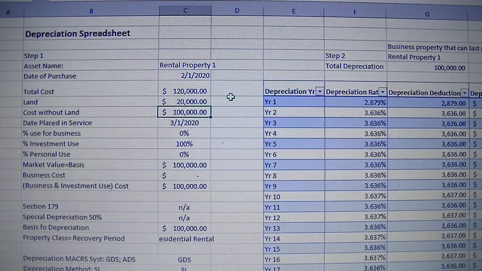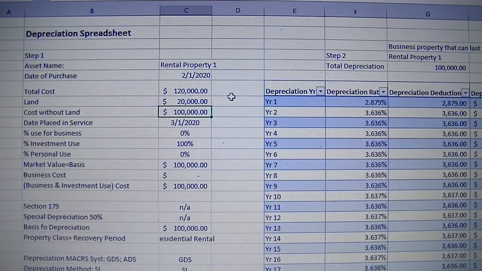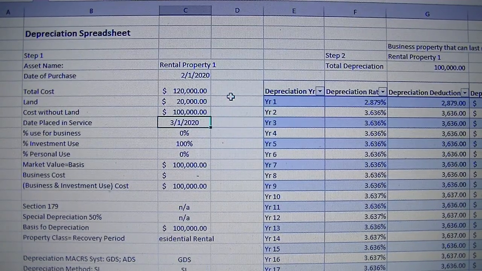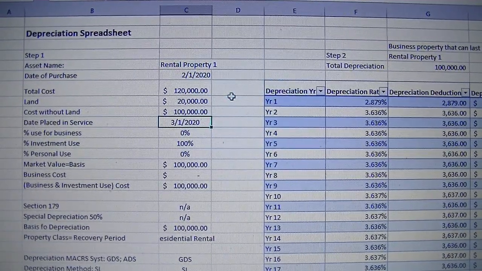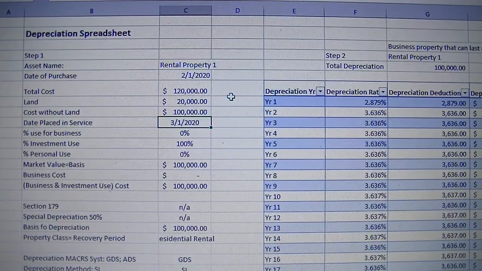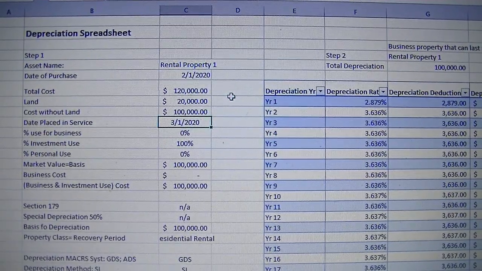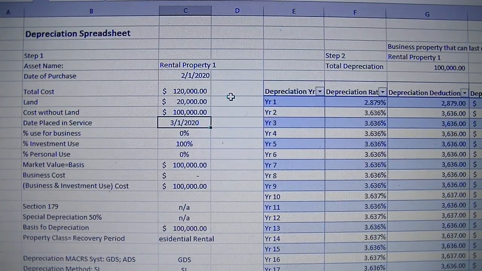Remember, you do not depreciate land, you depreciate the building. So you have to calculate the cost of the building without the land included. So that's 100,000. Date placed in service, that's the date you got the property ready. Even if you have not rented it out yet, that's the date it was available, the date you put a sign in front that it's for rent or something like that. That's the date you got the place ready and available, and you could rent it out at any time if you find a demand for it. So that's March 1st, 2020.